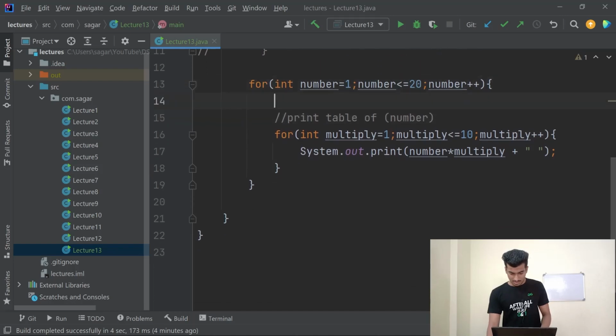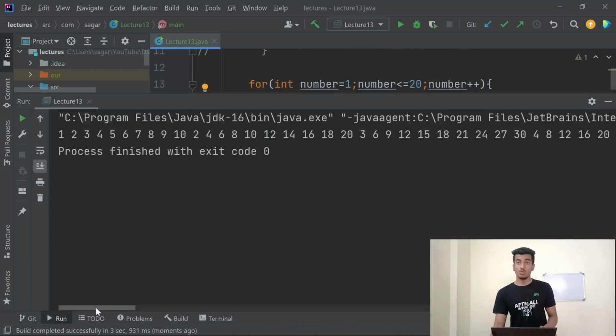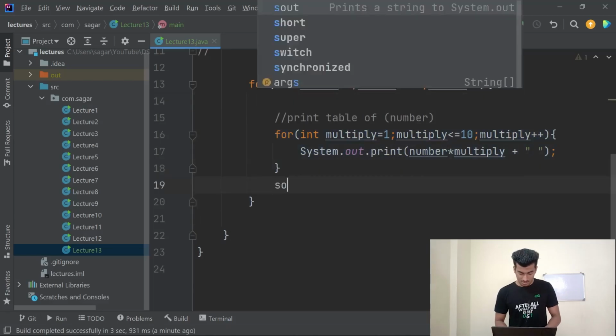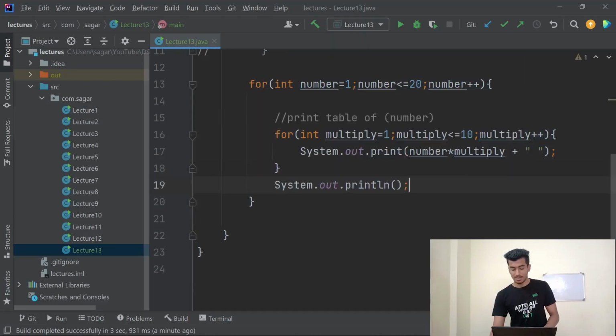So let's run this. So you can see here I am printing table of all numbers in one line. But you can see here 1, 2, 3 up to 10, and then table of 2 is starting from here, 2 to 20, and then 3 to 30. So you can clearly see here, when I am printing table of one number, I have to be in next line. So after printing table, I will use this println.